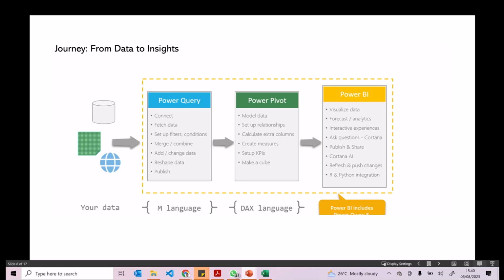Oh, sorry. Before I go to the Power Pivot, there is a language in Power Query for transforming data. The language is called M language. Just M. It is not a short form of anything. It's just the letter M. What Microsoft was thinking when it came up with that, I don't know. Up to today, nobody can say what the meaning of the M in M language is. It's just the letter M. All right.